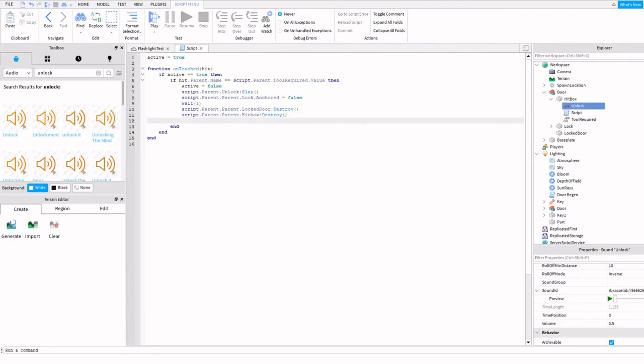Okay, so then that ends our function. And then we want to end on script.Parent.Touched:Connect(onTouched). This refers to the function from above.